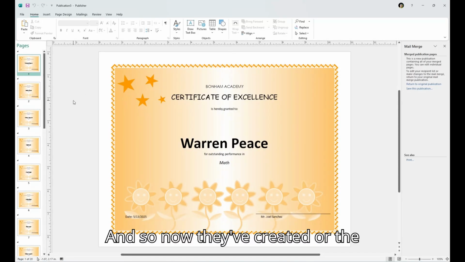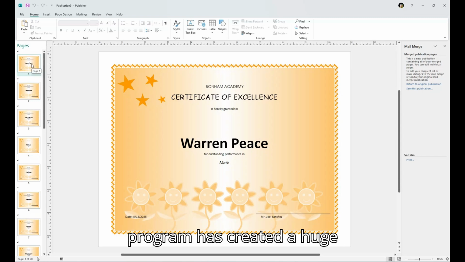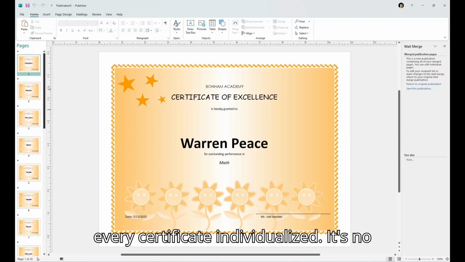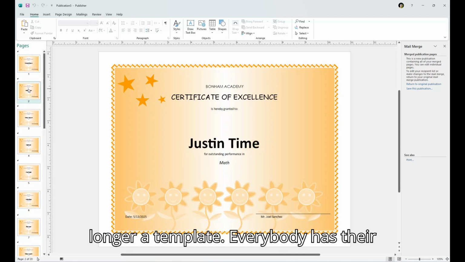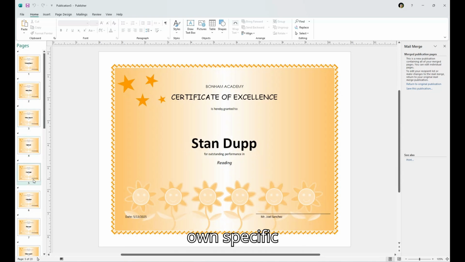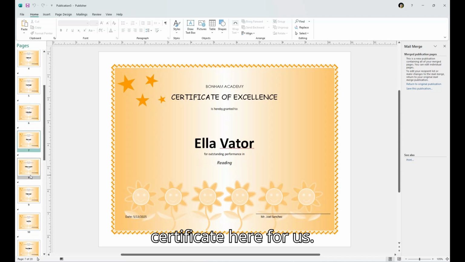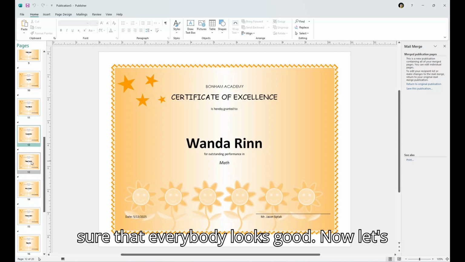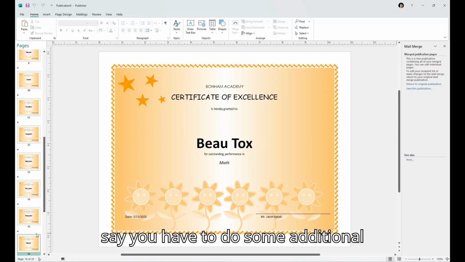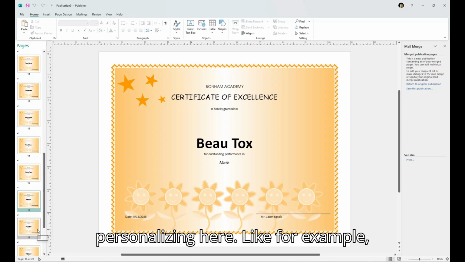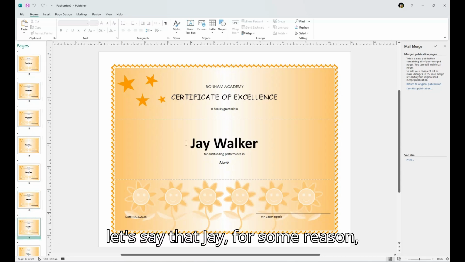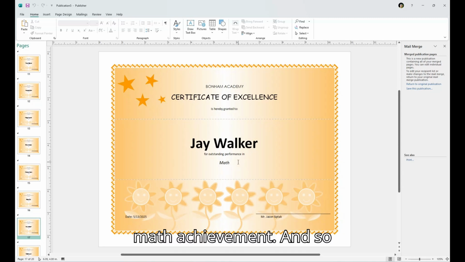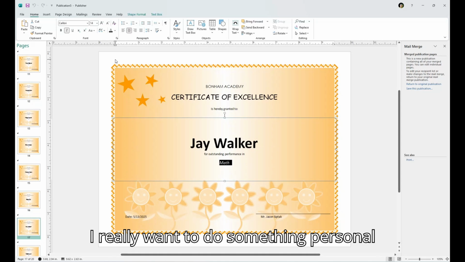And so now the program has created a huge document that is going to have every certificate individualized. It's no longer a template. Everybody has their own specific certificate here for us. And then I can just go through and make sure that everybody looks good. Now, let's say you have to do some additional personalizing here. Like, for example, let's say that Jay is really, really proud of his math achievement. And so I really want to do something personal for him.